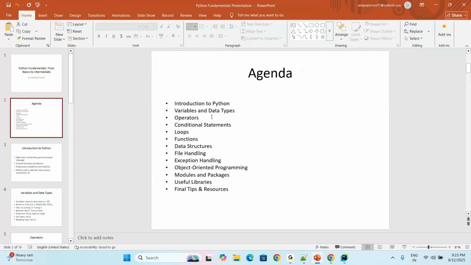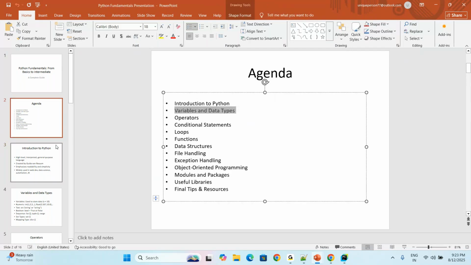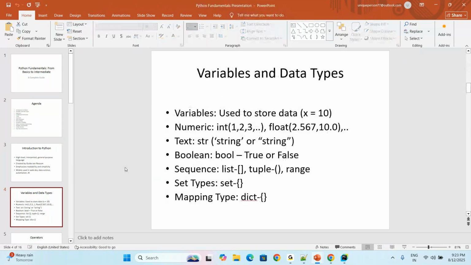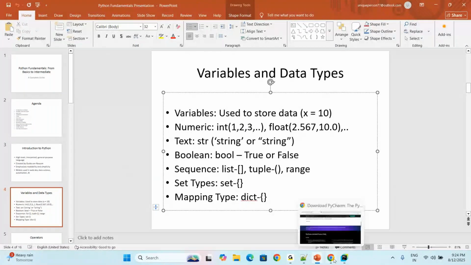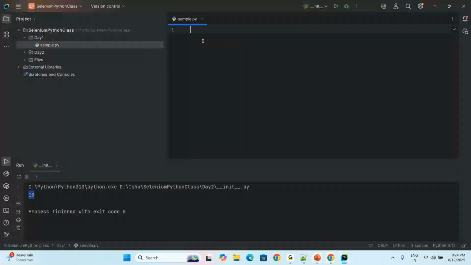Next, what was the second topic, guys? Variables and data types. Coming to the variables: suppose you would like to store any value or any data. That data can be of any data type. We have multiple data types, guys. Whatever data type you would like to store in a variable or a storage, that is called a variable.